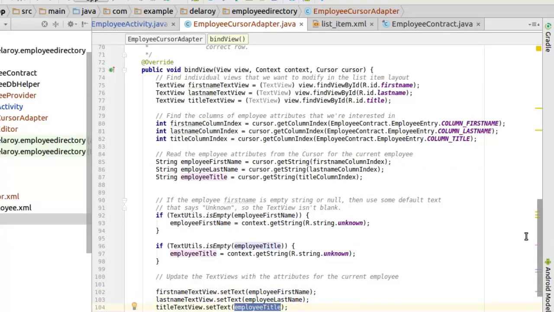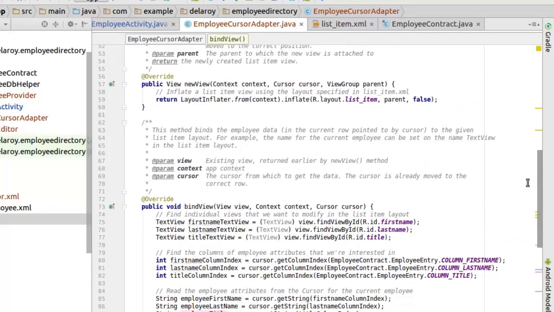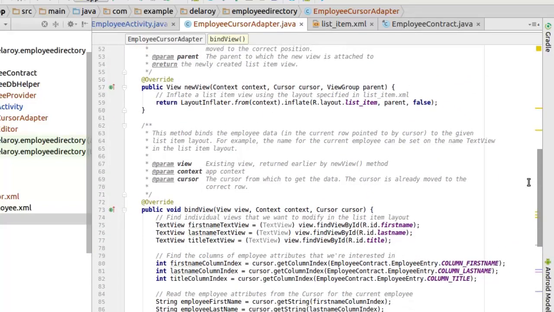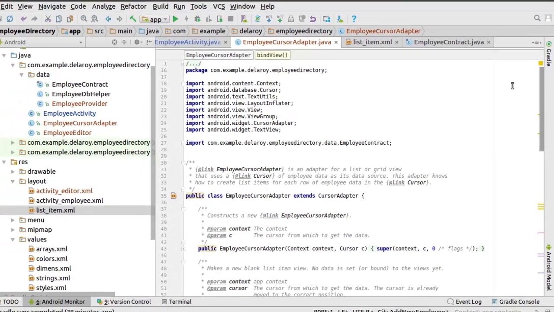You can see just with two methods, the new view and the bind view, we can easily get our cursor adapter working. And we can bind data from the database to our list item. Superb. That's cool. From that, we're going to get the list populated, and our content provider has been solidly created, so we don't need to go back and forth to our content provider. So that's going to help us in the course of this tutorial.